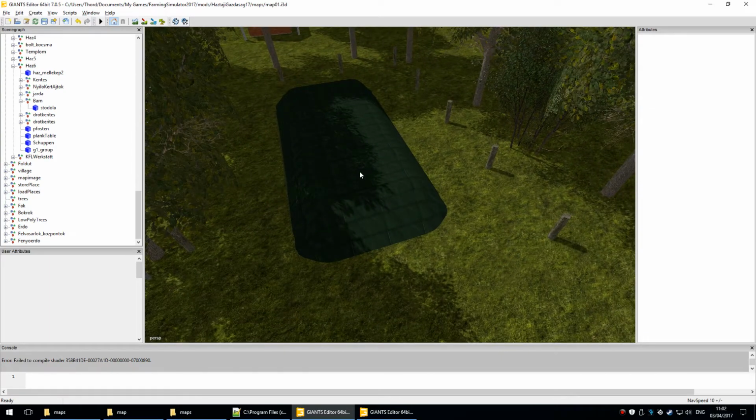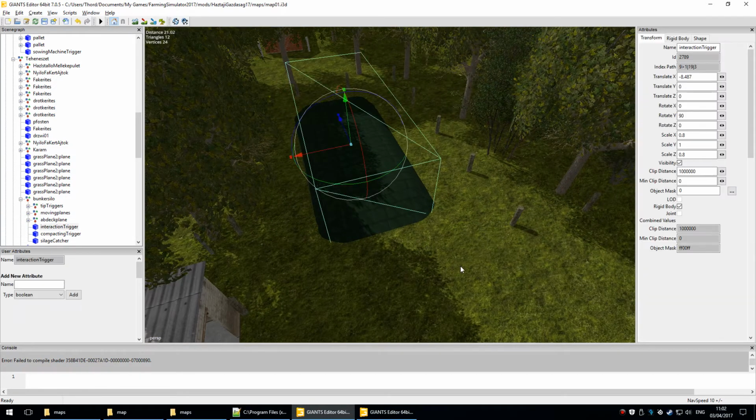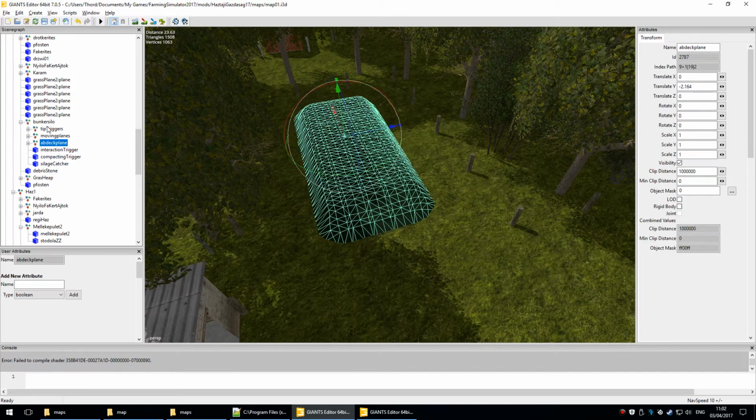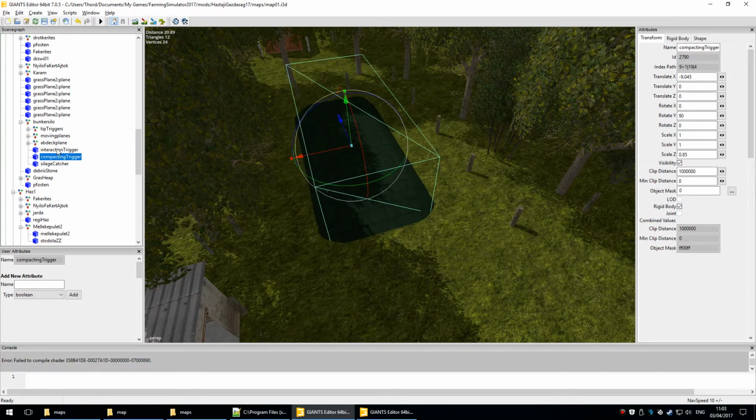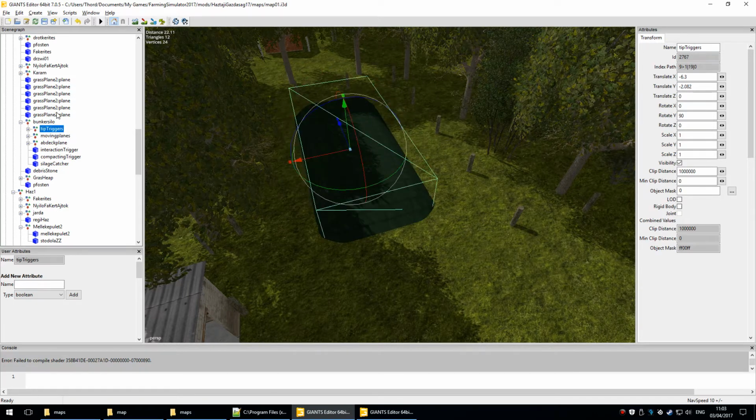I will add it. So if I click there, this is a BGA, so I'm going to click on there. Now the BGAs are completely different in FS17. The actual BGA is this thing. They got new fill planes, so when you dump it on the floor, you know what the grass looks like when you pile it up. It looks completely different. So I'm not going to have that. This is the bit that's changed. Compacting trigger, silage catcher, whatever that is or was, moving planes, tip triggers.